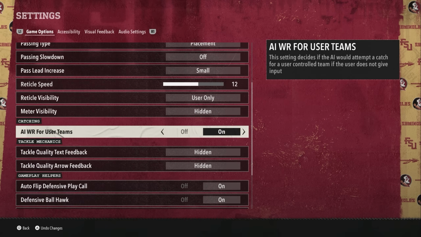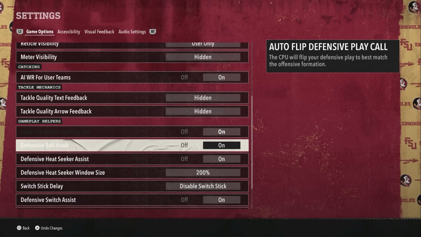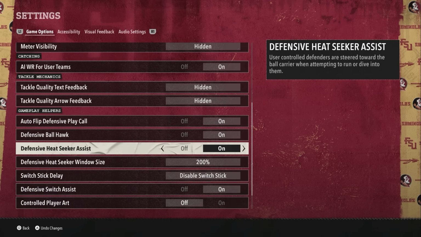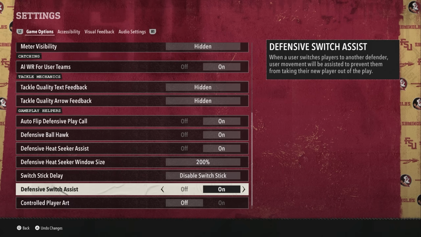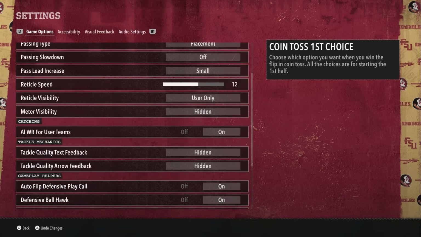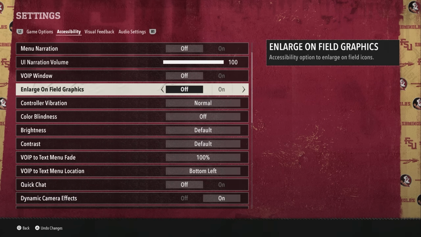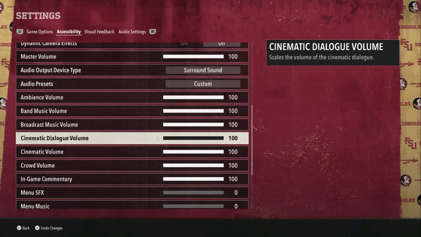Moving on down, a lot of this stuff is personal preference. AI wide receiver for user teams, that's personal preference, but I keep it on. Keep tackle mechanics hidden. And this stuff is all just helps you maneuver out in the open field. Now, I do play no switch, so I get the defensive end and I stick with him for the whole play. So that's why I've got the switch stick disabled. I don't want to hit it by accident. Everything else, as far as some of these settings, are pretty much personal preference.